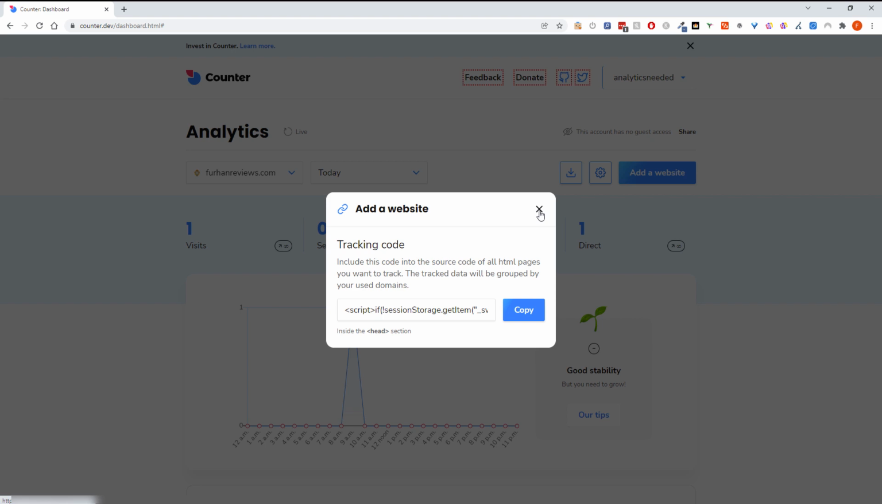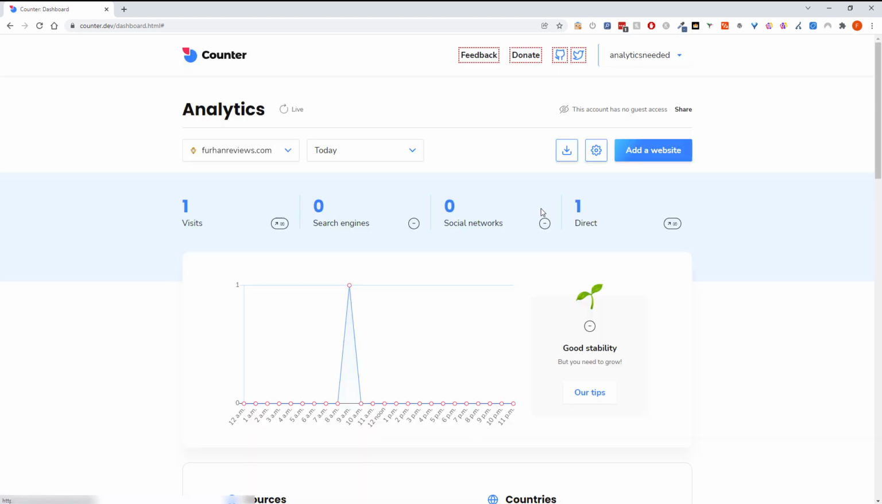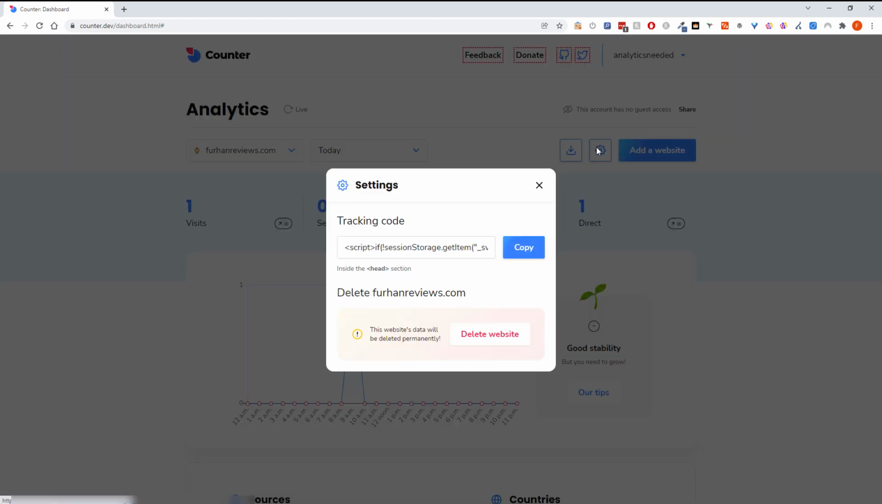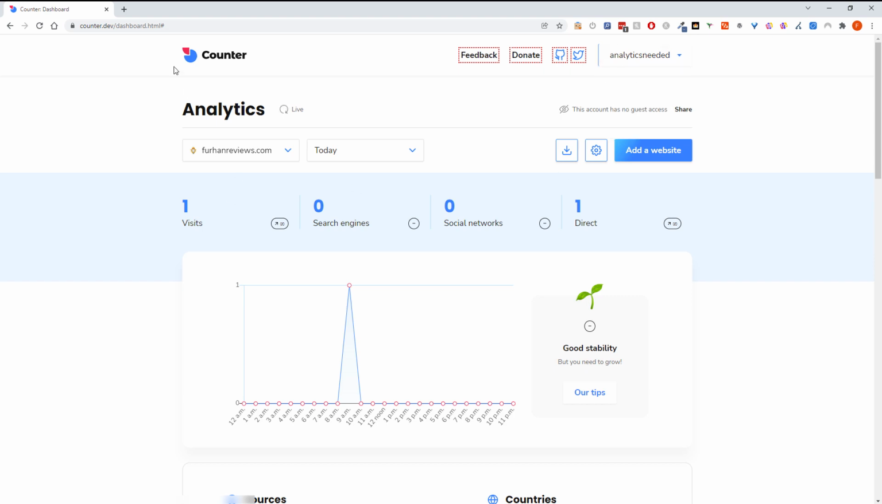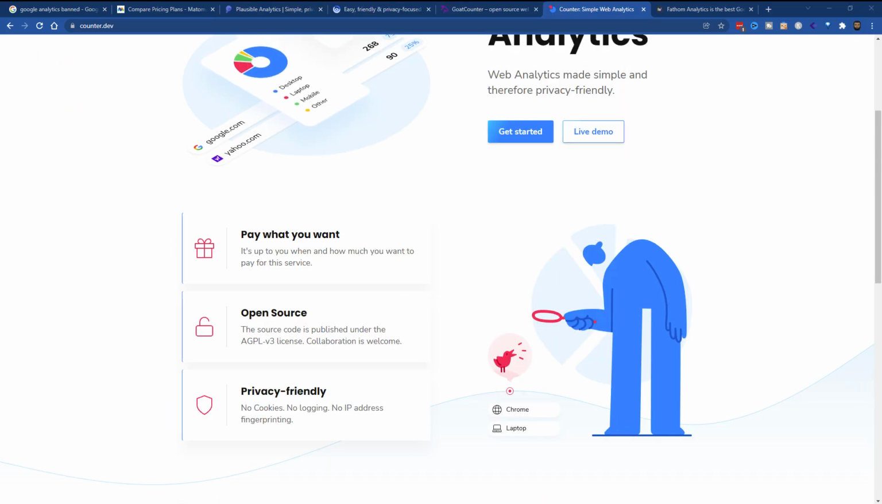So in my case, I used the Insert Headers and Footers free plugin. I just put the little bit of code in the head section, and I let it track. And you could also download your data, and you can delete websites and delete your whole account and so on. So I like this one.